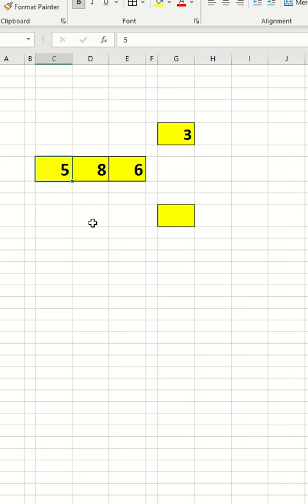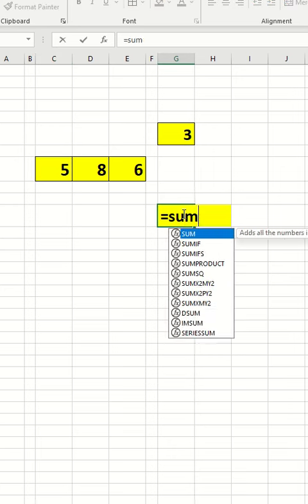Hello everyone, here is the meaning of the offset function in Excel. Suppose you have numbers like 5, 8, 6 and you want to do a sum, but you want to do the sum of a limited set of numbers, okay? Like here I have one more number, 3, over here. So what I will do, I will write equal to sum, okay?